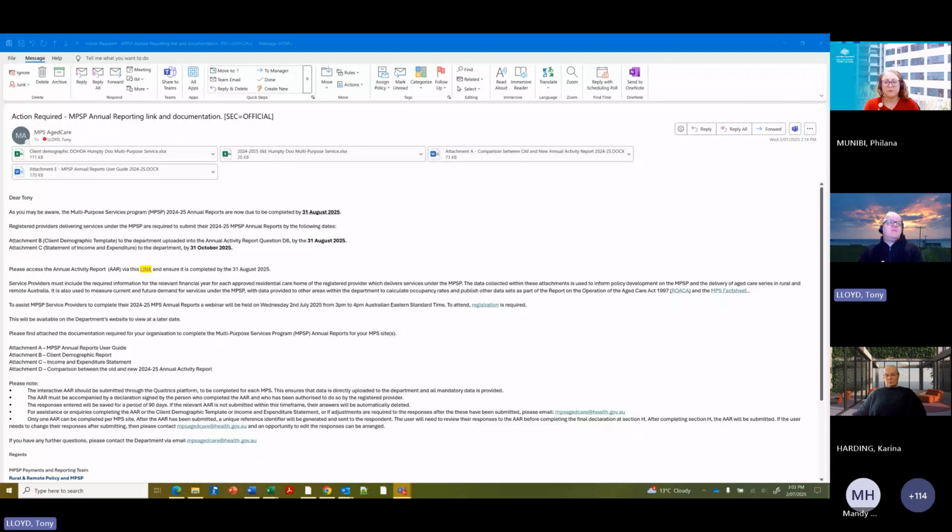The first thing to note about the email is that as attachments, it will contain the demographics report. That demographics report will contain information you supplied in last year's de-identified client file and the client deeming process. So we'll have, as accurately as we can to this point in time, a list of clients who've received residential and/or home care services at that site. It will contain the statement of income and expenditure. That will include the MPS funding that the department provided to you in the 24-25 financial year, and then ask you to complete the rest of the form. There's also a document, attachment A, which is a comparison between the old and new annual activities reports, which just shows you what the changes are for the new report. And finally, we also have a user guide, just to help you with that process, apart from this webinar.